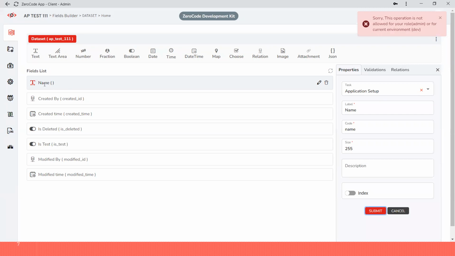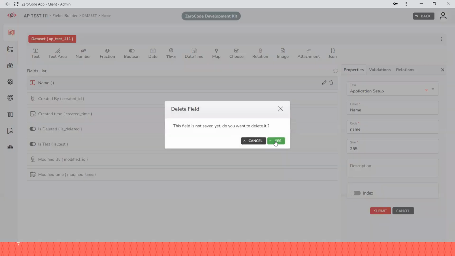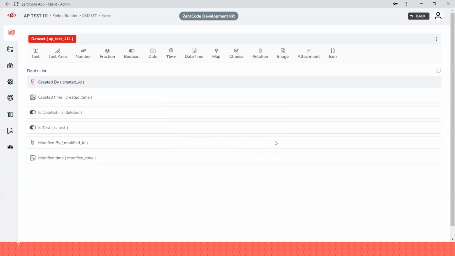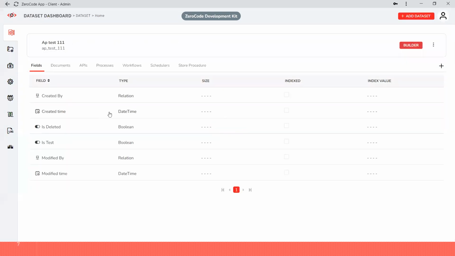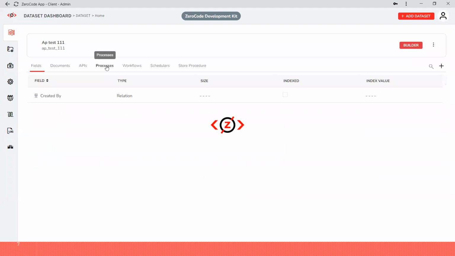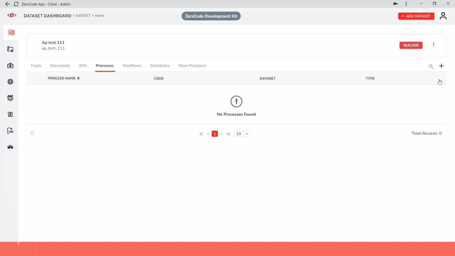There's a new field created as name. Like that, you can add number of fields here. So this is your typical data set, and there are number of processes that we can add.